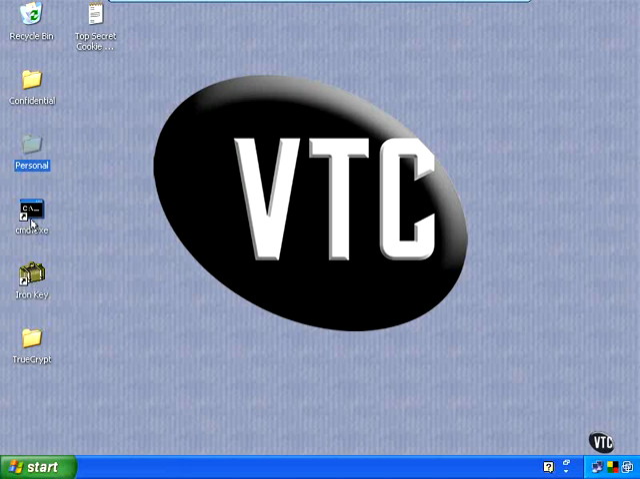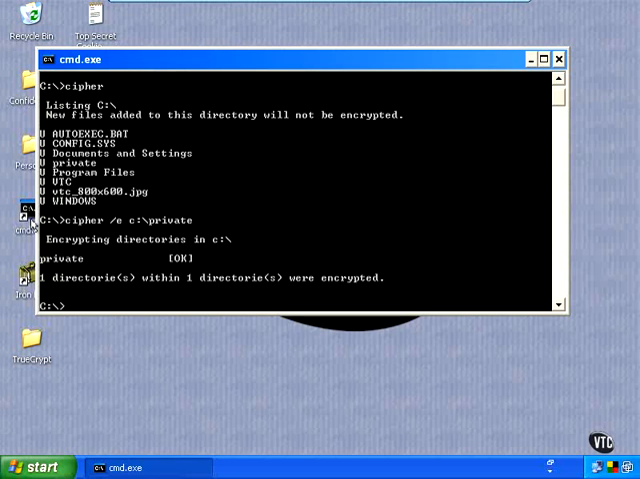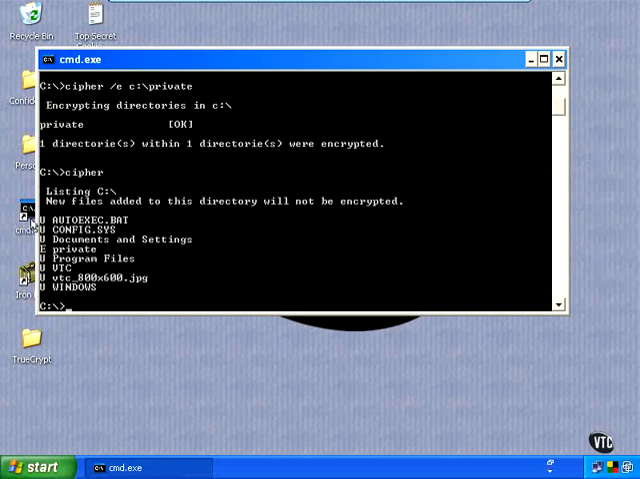Now to give you a quick demonstration of the command line utility, we can use the command cipher to look and see what files and folders in the current directory we are in are encrypted. If we want to encrypt one, we can say cipher /E, and we have to specify the folder. I'm going to encrypt the private folder. That encrypts the private folder on the C drive. Now let's actually look again and see what it shows. If you look right here, it shows that the folder private is encrypted.